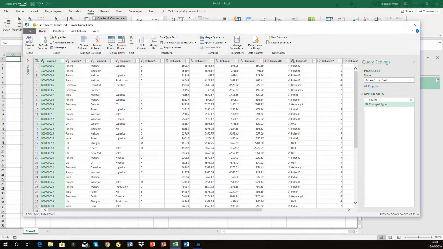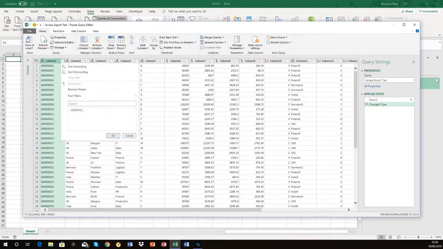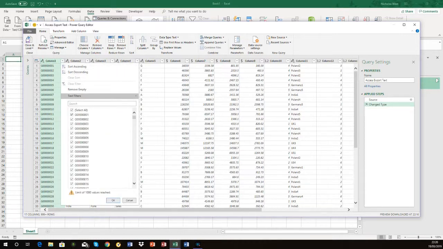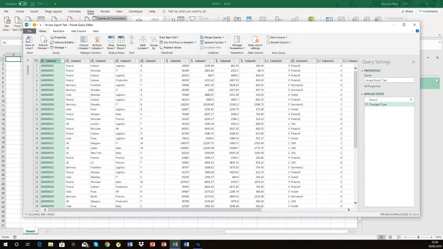So you'll see there's filter arrows down here, which give you a number of choices, and depending upon the number of possibilities in there, depends on how big that is. You then see another little pane here with applied steps. So this shows every change that you make.